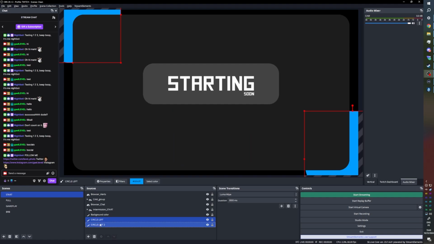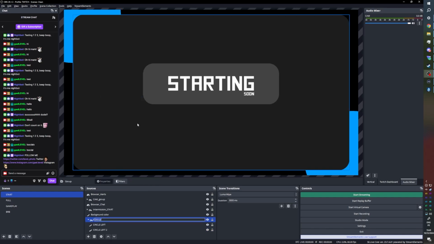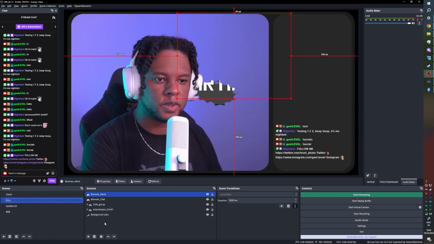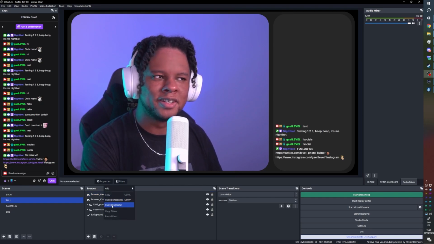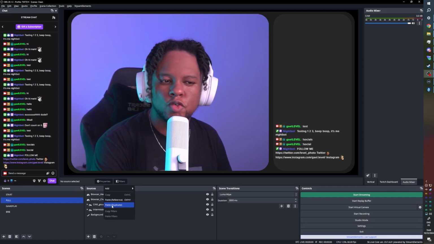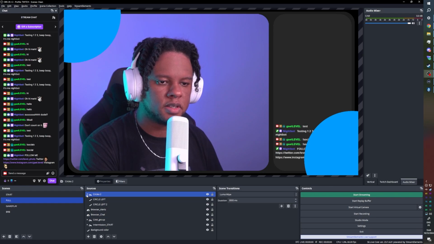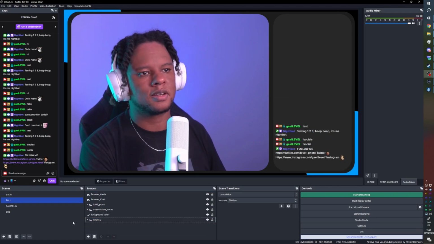So let me group them up. Group selected items. Call this one circles. Copy it. And then you can add it in your full screen, for example. I'm going to right click, paste, duplicate or reference. If you want, let's put duplicate in case we would want them to be in different spots, although it probably put references.